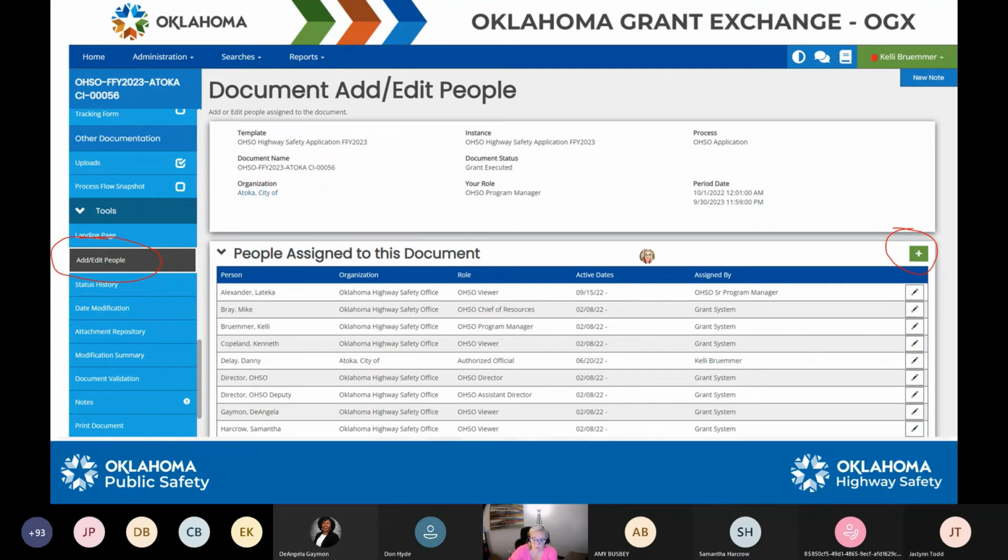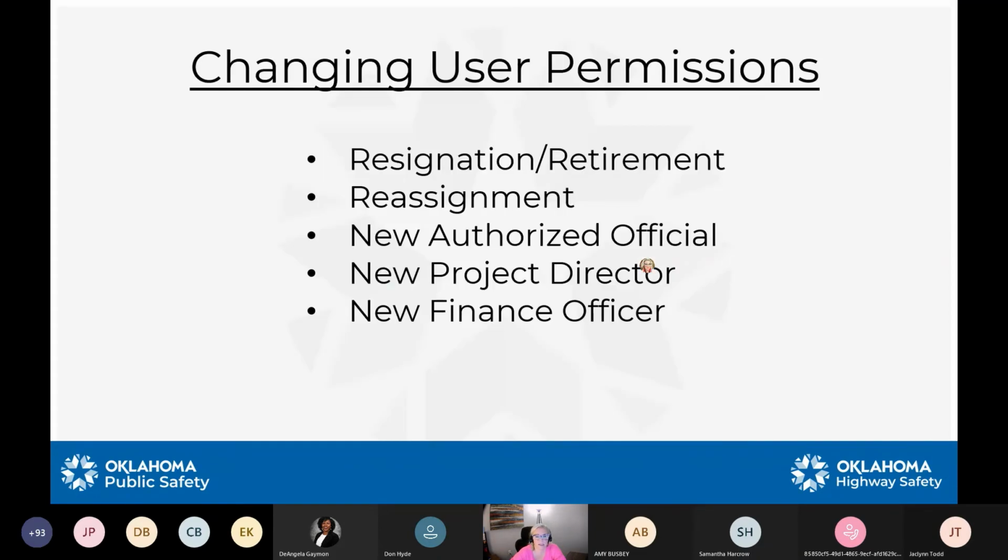You're going to see people on this list, chances are, that have active and inactive dates. Now, that means, like I said, that they had access to your project, but they don't anymore. And I'm going to explain the importance of not deleting them from the system in just a few minutes. Here, you're going to be able to use that green plus sign to add the person you've just created to the project. You're going to have to give them a role, and you're going to have to give them an active date, and then click Save.